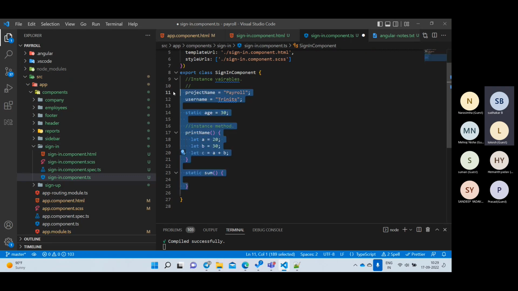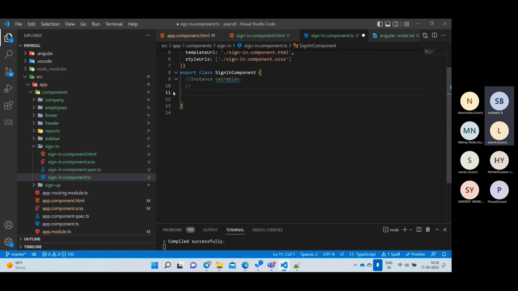Now I have declared two types of methods, right? So we are going to use them in the project. Again, let us create variables. Two variables. I want project name. Is this an instance variable or static? Instance variable. Is equal to, I'll say Trinits. So here we are going to introduce one small concept.